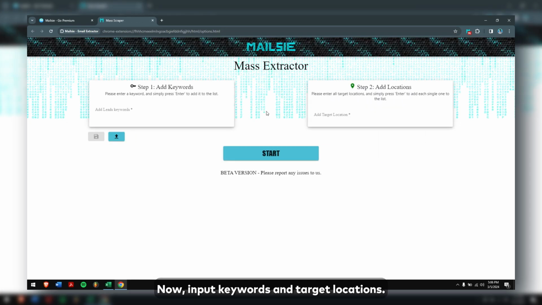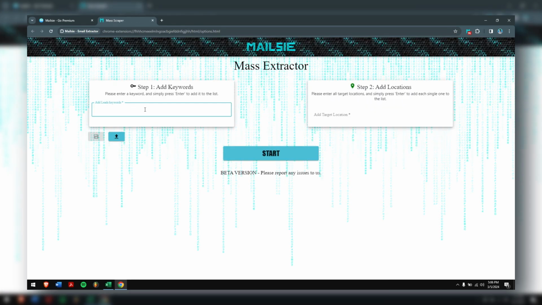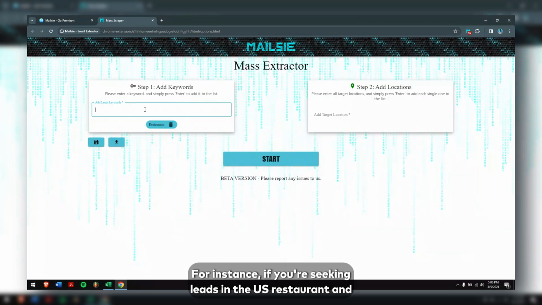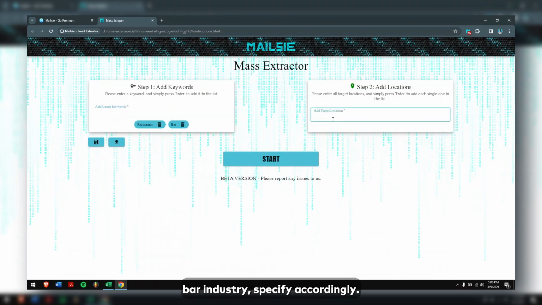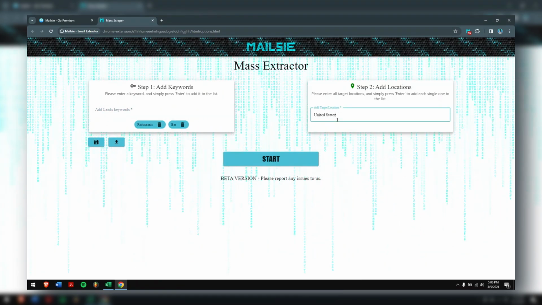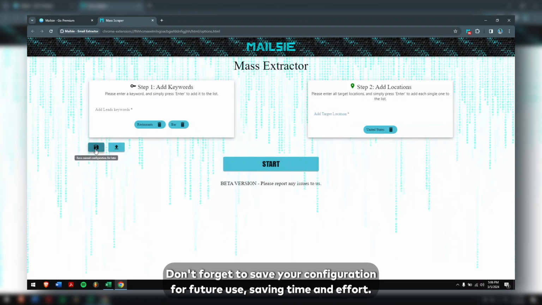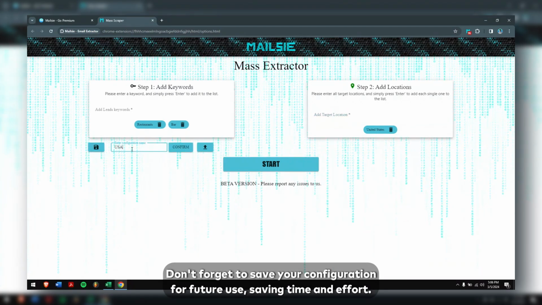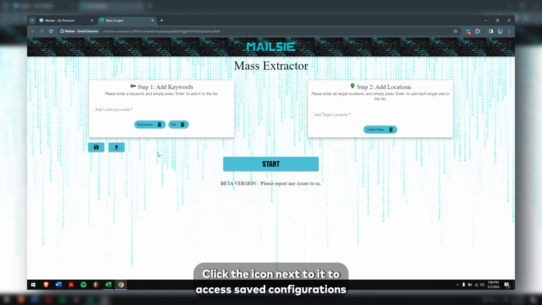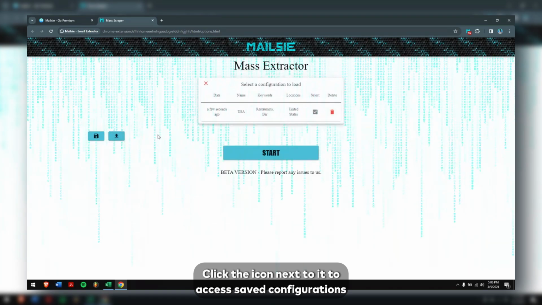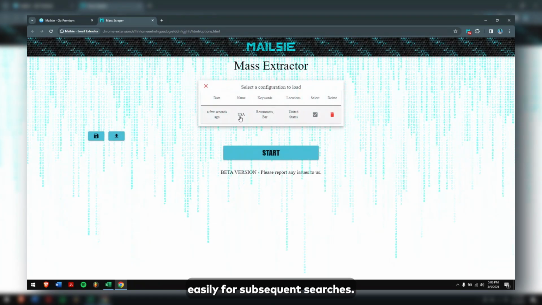Now input keywords and target locations. For instance, if you're seeking leads in the US restaurant and bar industry, specify accordingly. Don't forget to save your configuration for future use, saving time and effort. Click the icon next to it to access saved configurations easily for subsequent searches.